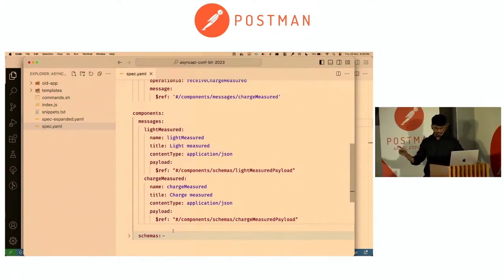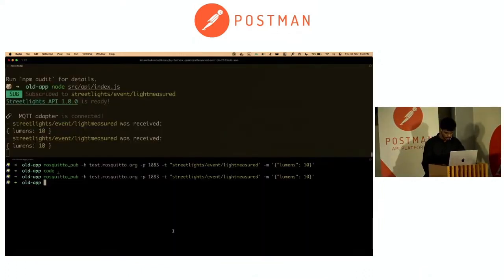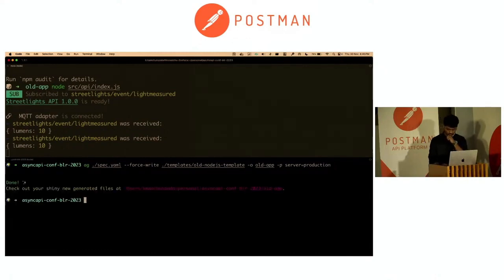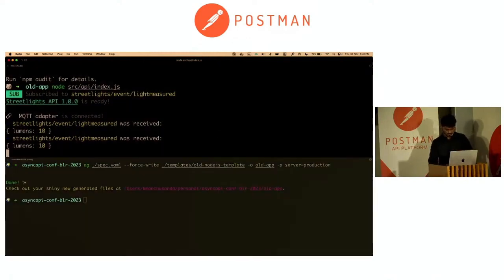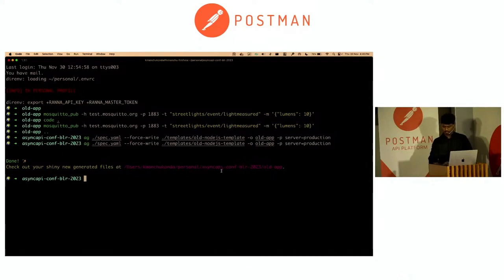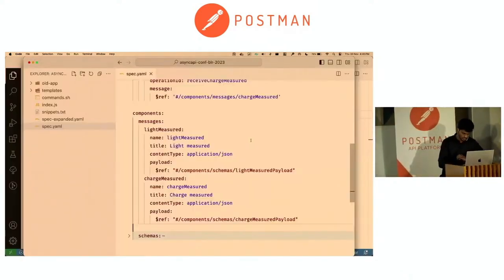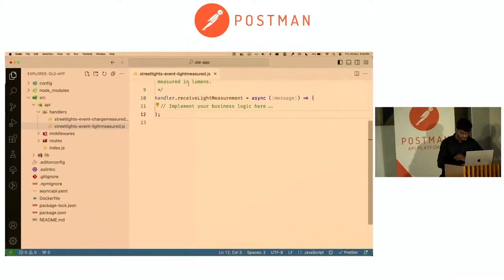So now if I try to regenerate the application, regenerate the template using the AG command, let me just go and run the same command. This is just the same command from the history that I'm actually running. And when I run it, there's something that you'll see that has changed in the project that was generated.